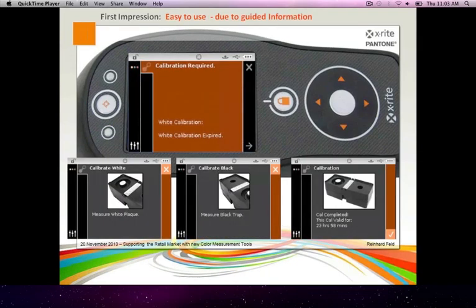For example, this is the way a calibration would look. The instrument will indicate to you that a new calibration is required. This can be time driven. You can define whether you want a recalibration of the instrument every 8 hours or every 24 hours. And the routine will guide you with text and graphic information through the calibration. It will tell you when you have to place the white tile and the black trap, and at the end, it will give you information on when the next calibration has to be done.